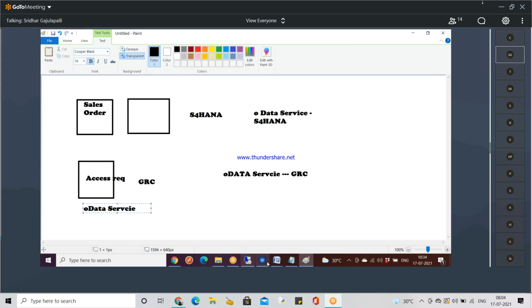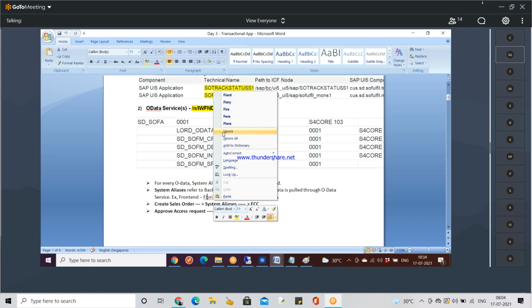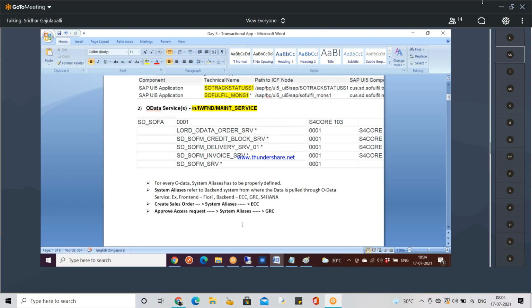Okay, so that's about OData services. We have some other points to discuss. For every OData service, system aliases have to be properly defined. System aliases refer to the backend system from where the data is pulled through the OData service. For example, the front end is Fiori. Your backend could be ECC, GRC, S4 HANA. It could be anything. All of you clear here? So for create sales order, the system alias would be ECC or S4 HANA. For approve access request, the system alias should be GRC.